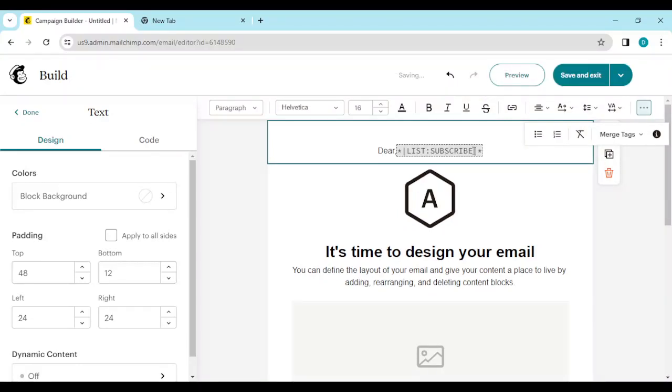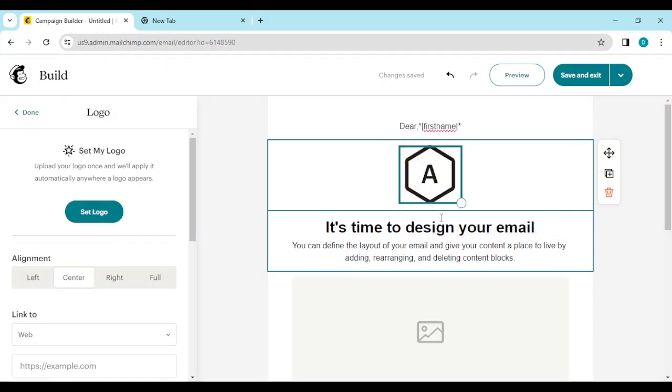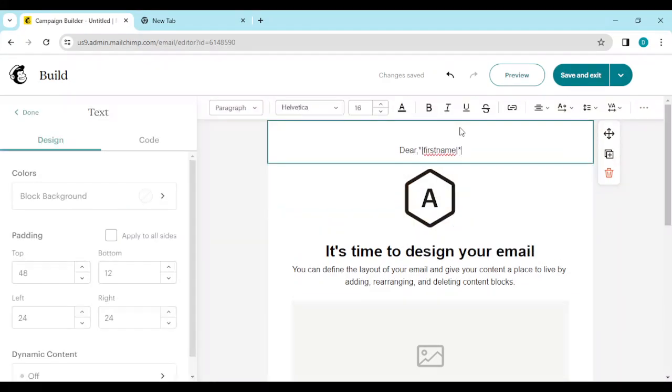Now, in this subscribe link, click in the box and then edit it by typing first name. Once you type in first name, just go ahead and then continue with your email. Once you are done with typing the email, save it and then send it.